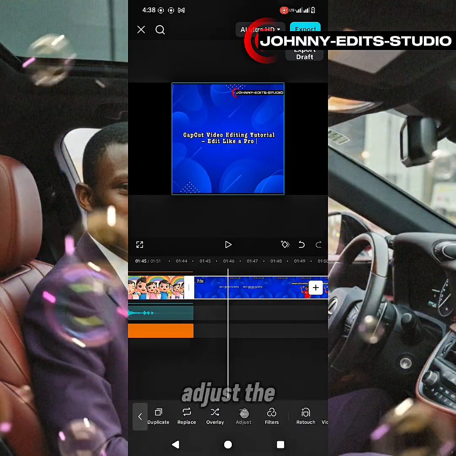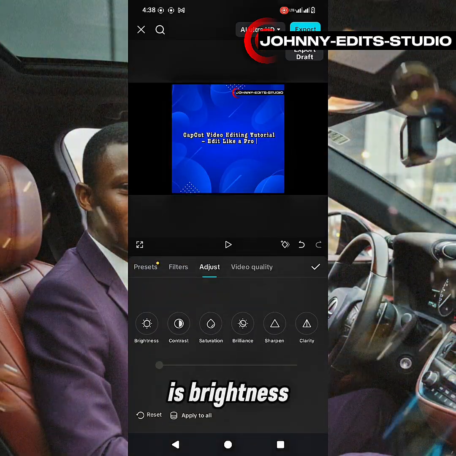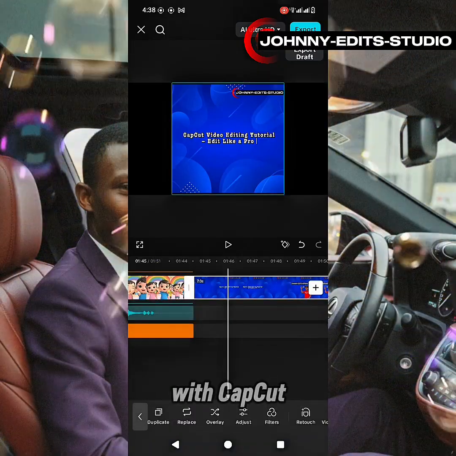There are a lot. You can adjust the brightness. You can do a lot. This is brightness. This is contrast. You can adjust a lot with CapCut.